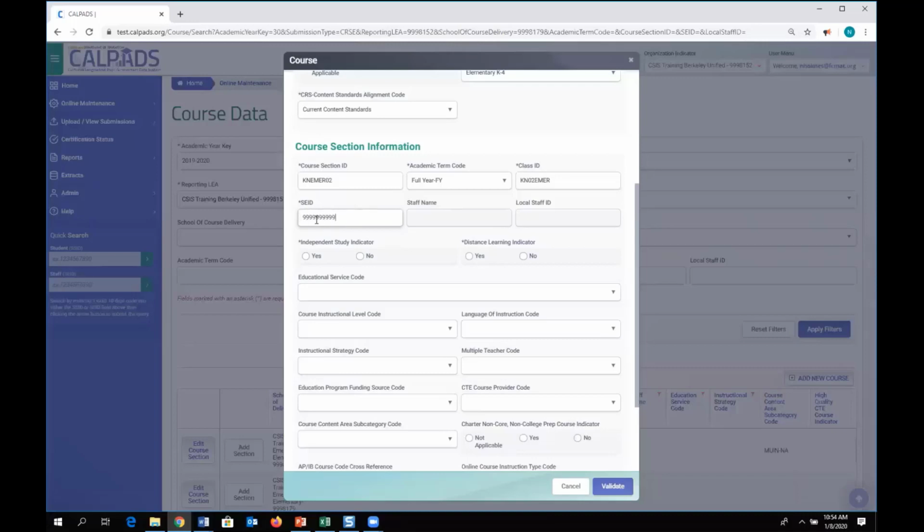Now, if you have a valid seed, you populate the seed. When you validate, the staff name and the local staff ID will come from the demographics and the staff assignment, okay? So CalPATH will pull this based on the seed.